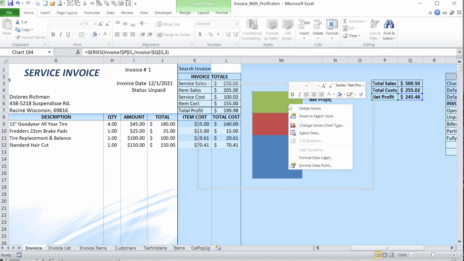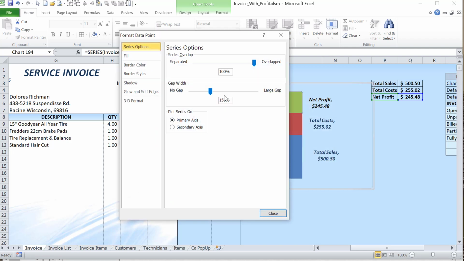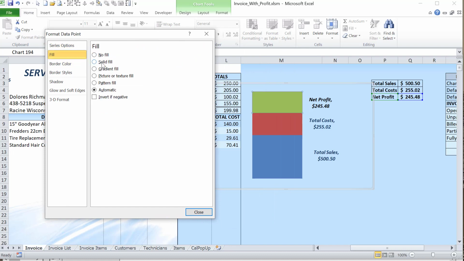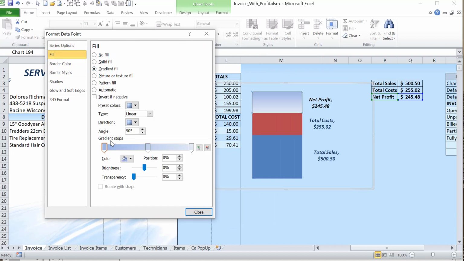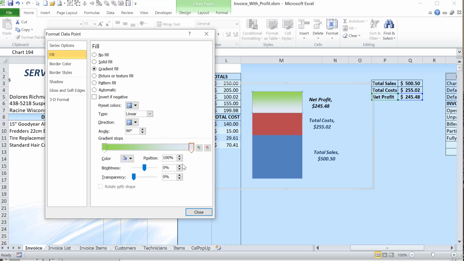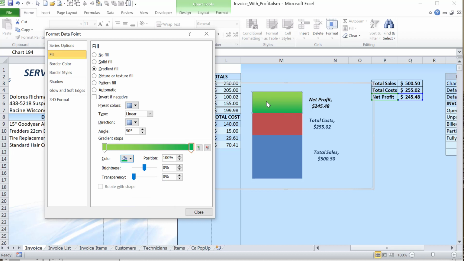I'm going to update these colors. I don't really like the colors, so I'm going to go ahead and format that data point there, and I want to work with the fill on that. So I want that profit to be green. I'm going to use a gradient, but I'm going to use this green. I only want 2 of those colors. So what we're going to do is start it out with a light green and then go, so maybe this green, and then we're going to go to this green here. Okay, yeah, I like that here for the net profit.